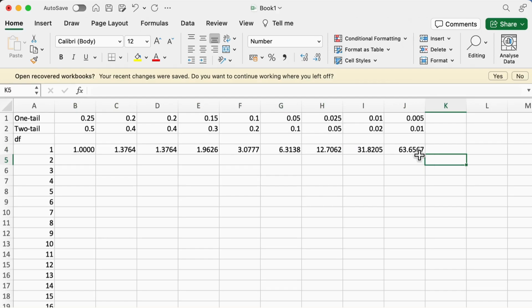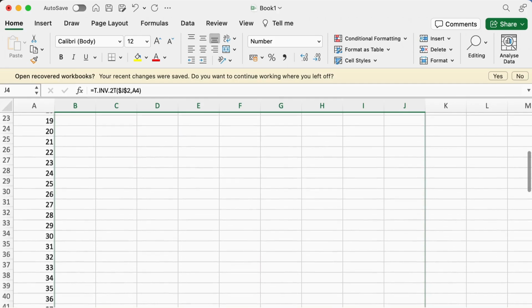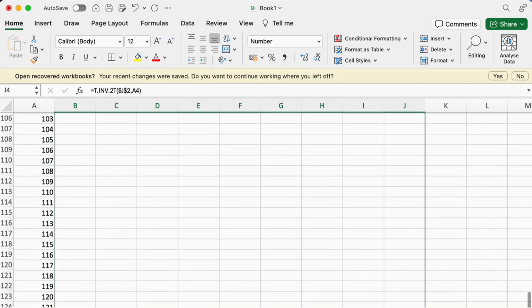In step 4, select the entire row and drag it down to the bottom to automatically calculate the values for the other cells.